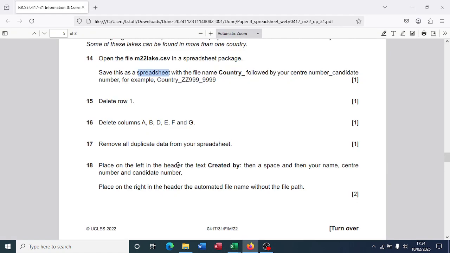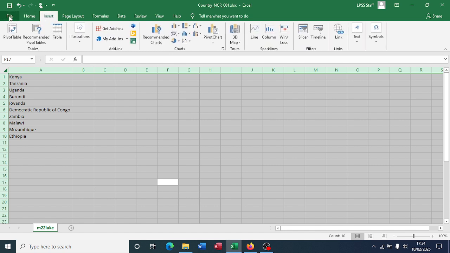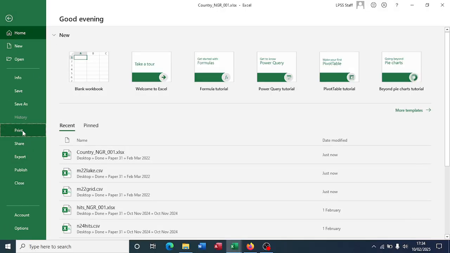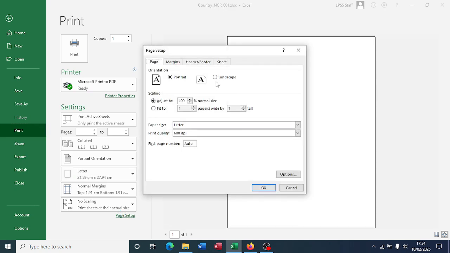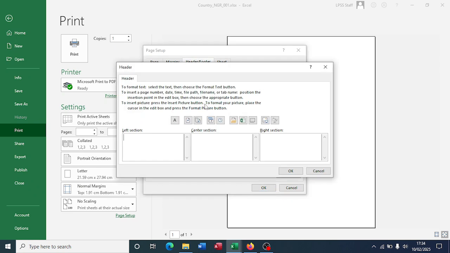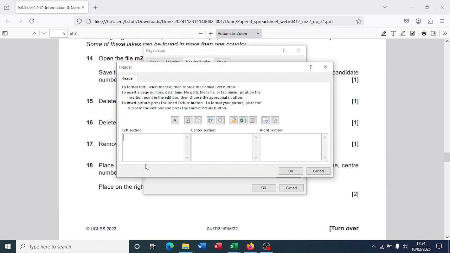Place on the left in the header the text created by colon, then space, your name, center number, and candidate number. So let's insert in our header. The header is not in the insert tab, so we go on to print, so we can locate page setup from there. In the header, the text. Place on the left, so we have this on the left in the header. Created by.